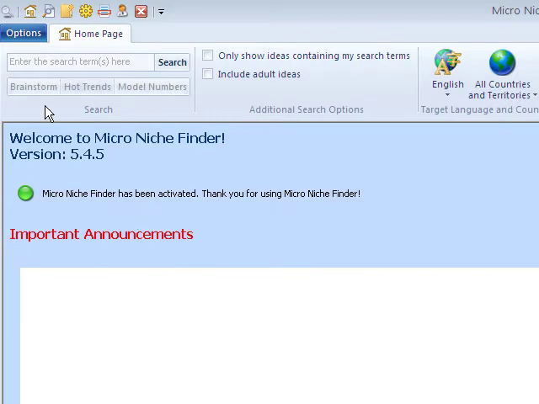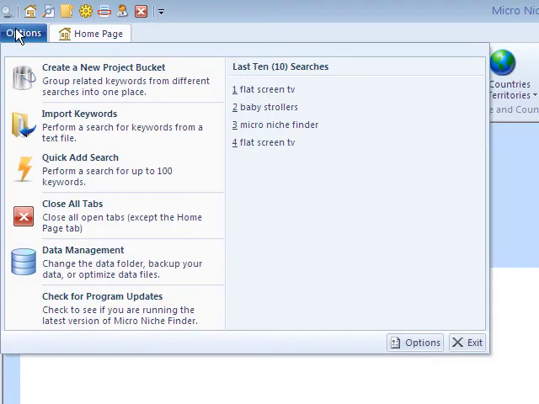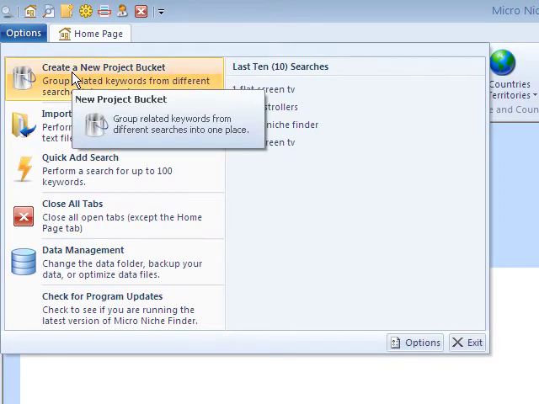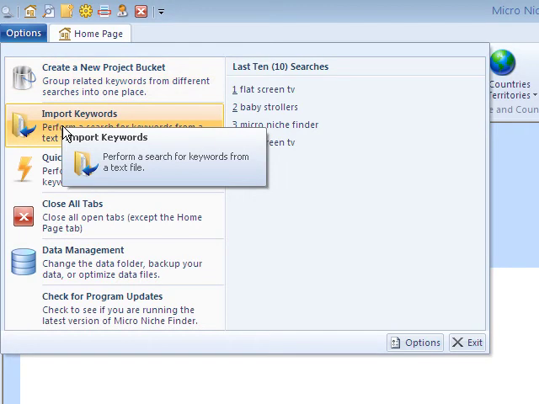In this video, I'm going to walk you through the Options tab, as well as the Quick Start buttons up here. If you click the Options tab, it'll bring up a variety of different options. The first one is to create a new project bucket. That's if you're working with projects and would like to create a new one without having to go to the project page.